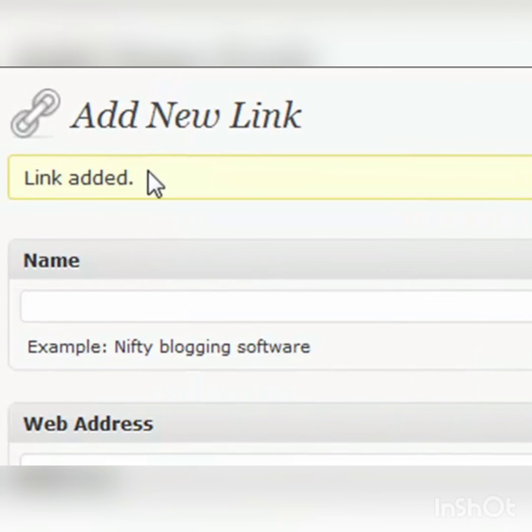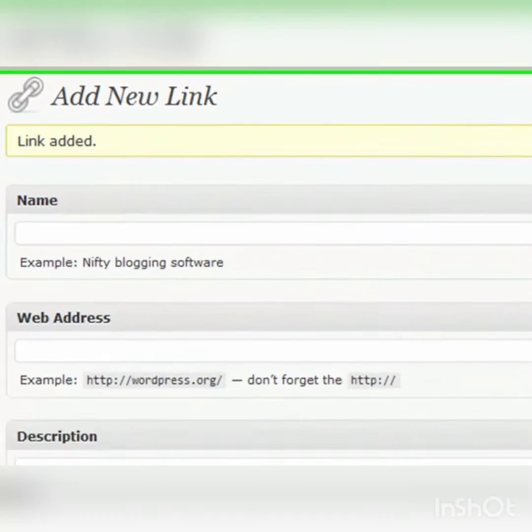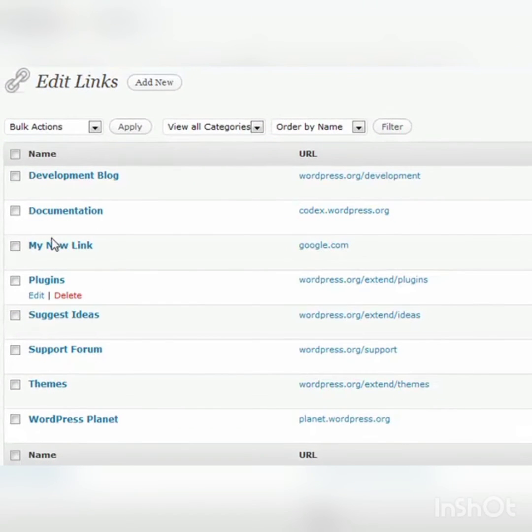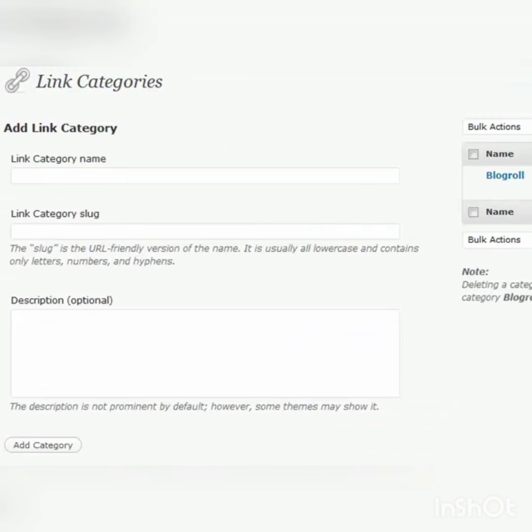It'll show up right here under link added, and then you can go back to your link section and My New Link will show up right there. And that pretty much does it for the link section. We're going to go over one more thing real quickly, and that's link categories. Link categories is basically the same as categories. You're just able to put your links in there instead of your posts. So that pretty much covers link categories. You kind of know how it works if you looked at the categories section. All right, that pretty much does it for links.